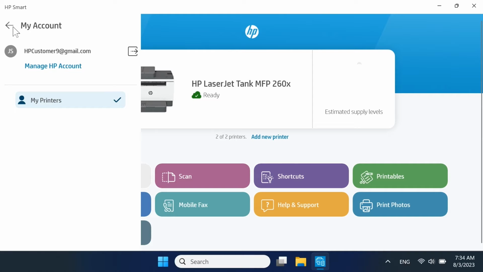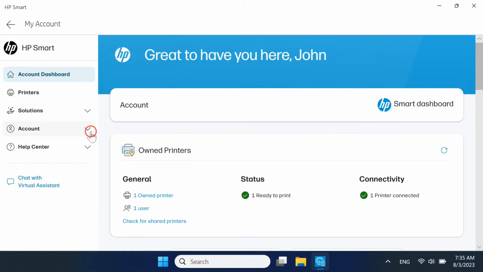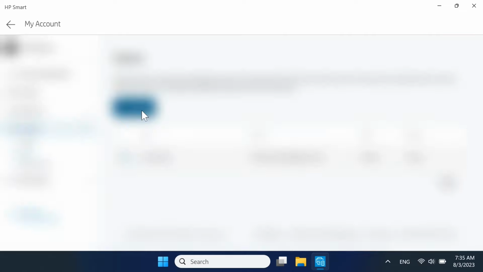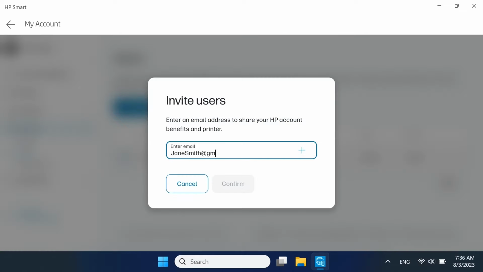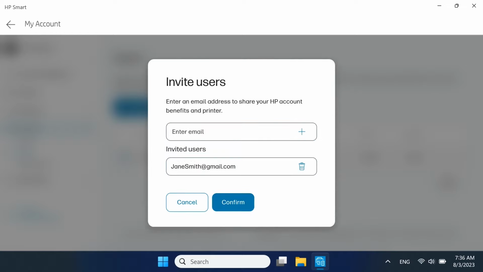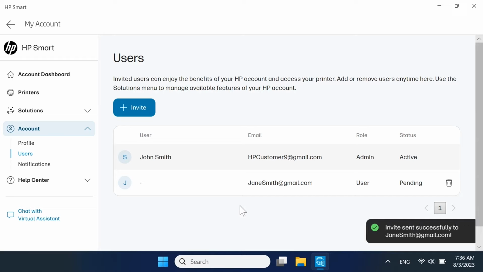Print Anywhere also allows you to share your printer with other users. Select the account icon and select Manage HP Account. Select Account, select Users, and then select Invite. Enter their email address, and then select Confirm. This will give access to your HP Smart account and allow others to send remote print jobs to your Print Anywhere printer.